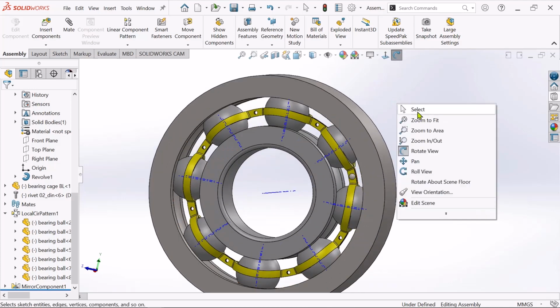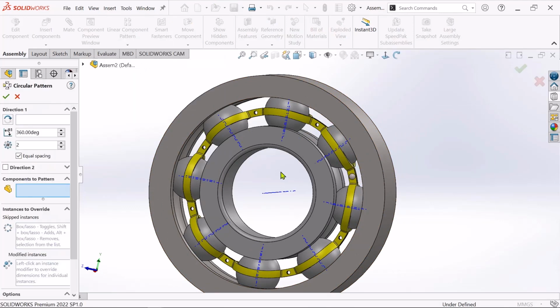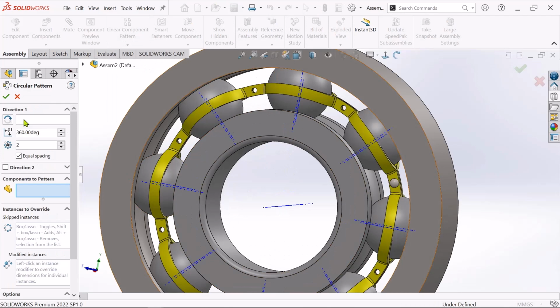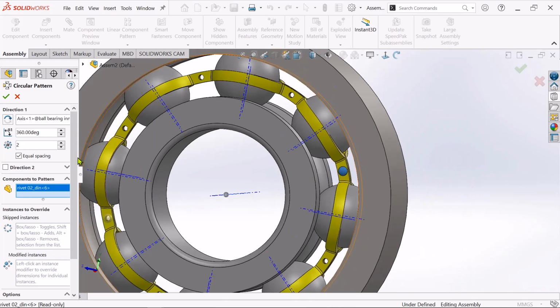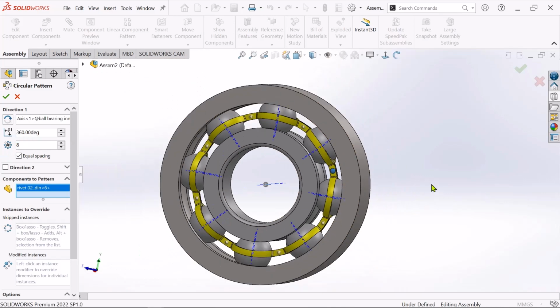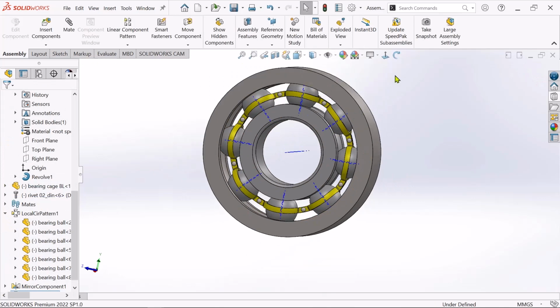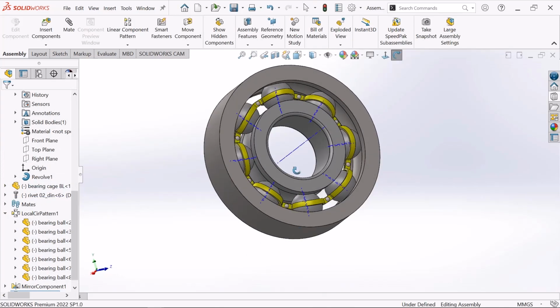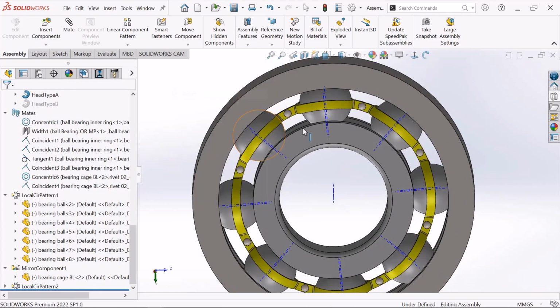Okay, now go to Linear Pattern, Circular Component Pattern, and choose this direction. This is this direction, and this is the pattern component, and it will be number of 8. Just click OK. Now see, all rivets are fixed. Okay, our rivets are connected.